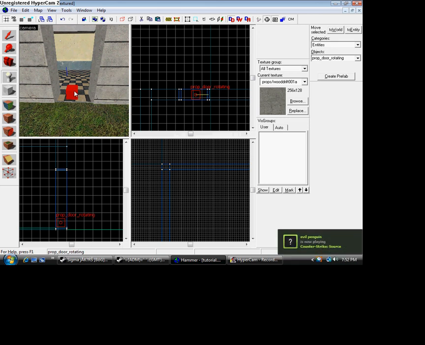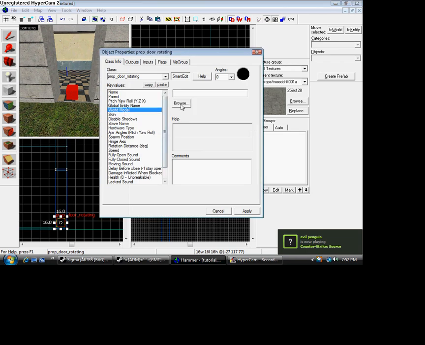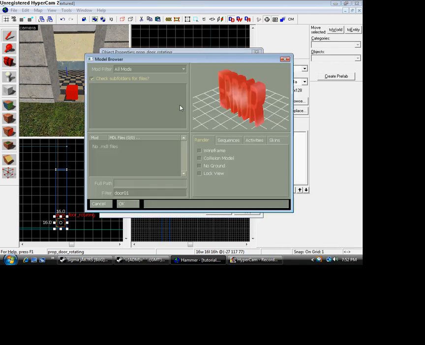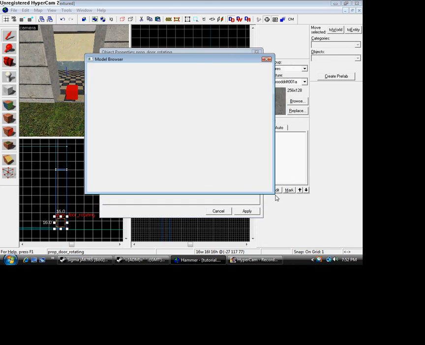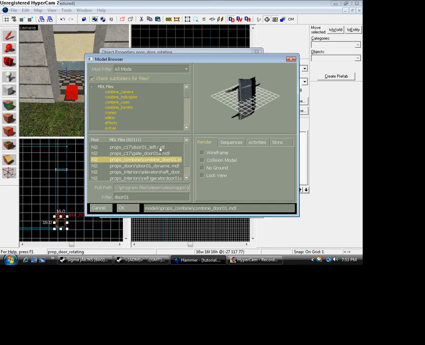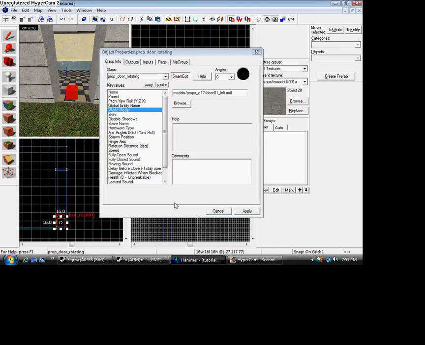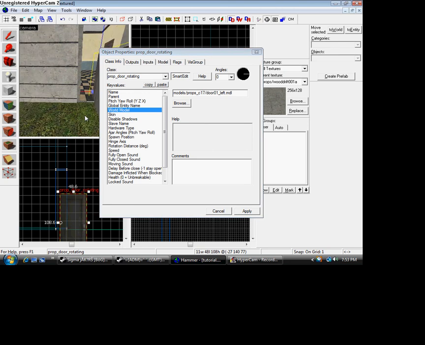Now, double click on it. Go to Selection, double click on it. Go to World Model. Right there. Browse, and if this screen is screwed up, you can just resize it like that, and it should go back to normal. And type in door 01, and just click on the first one. That's basic. You click OK, click Apply, and there we go.